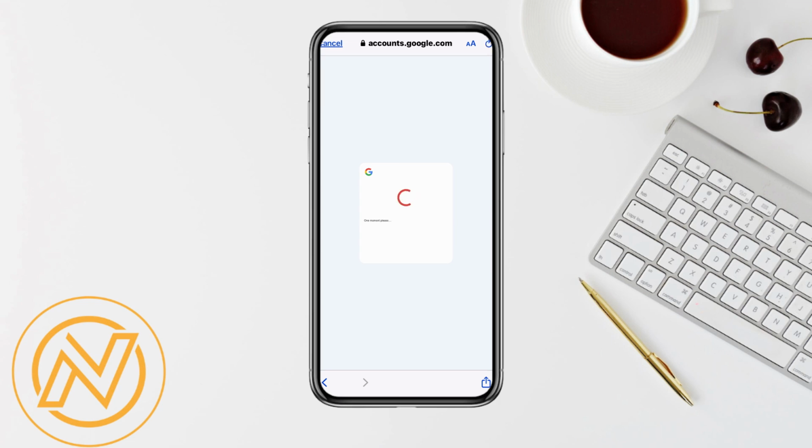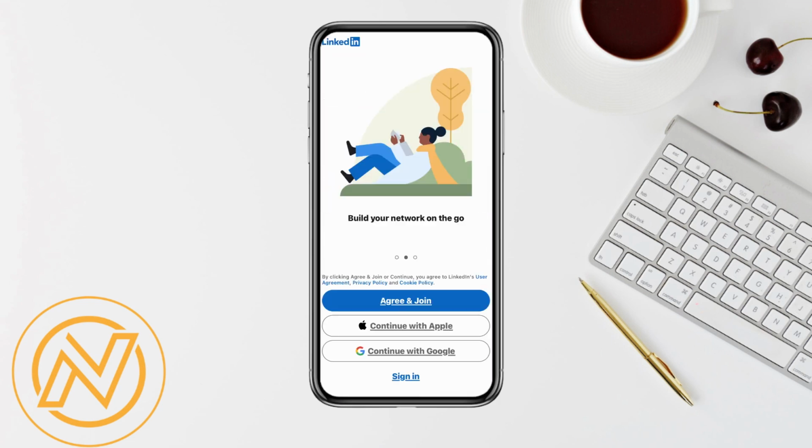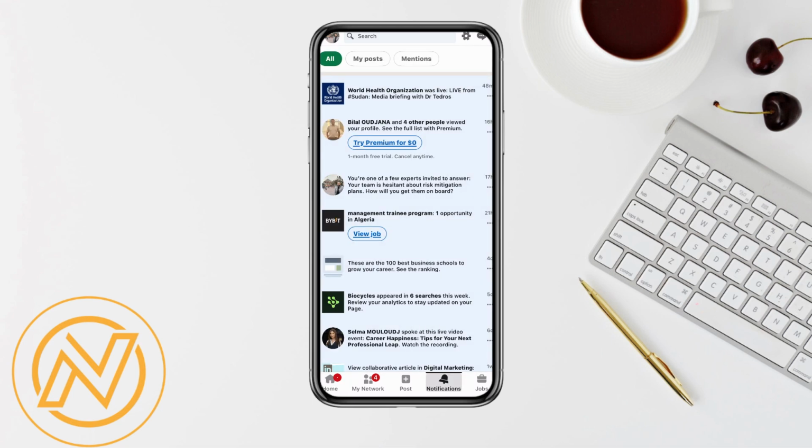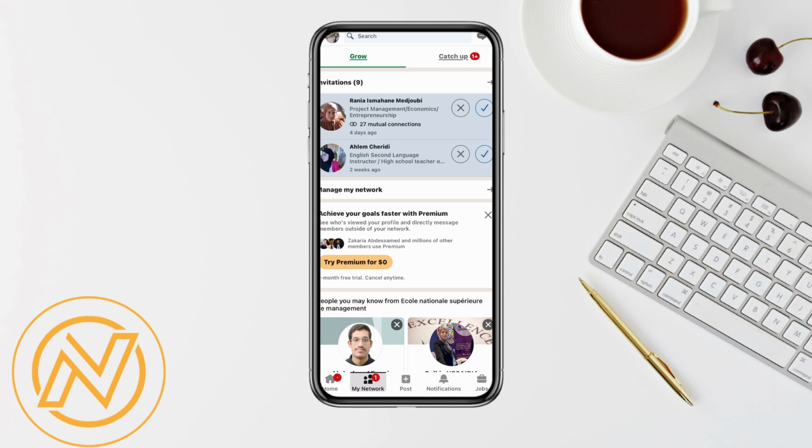If you're using a mobile device, you can also open the app. If you're not already signed in, click on the sign in button and enter your login credentials. If you don't have an account, you need to create one before proceeding.